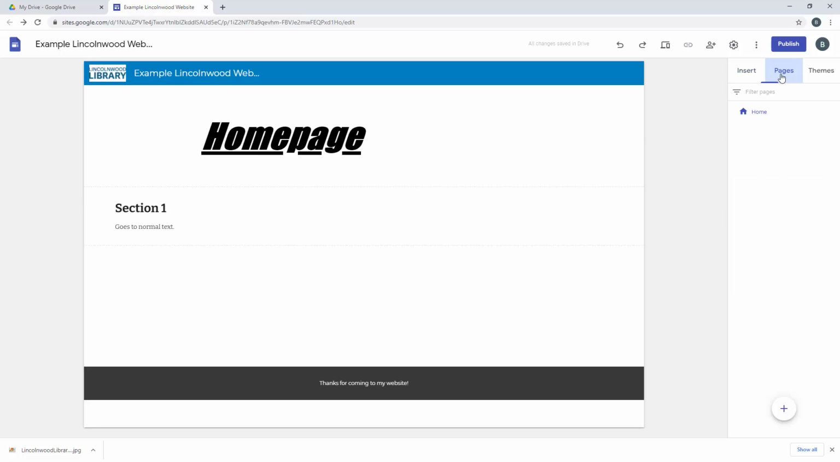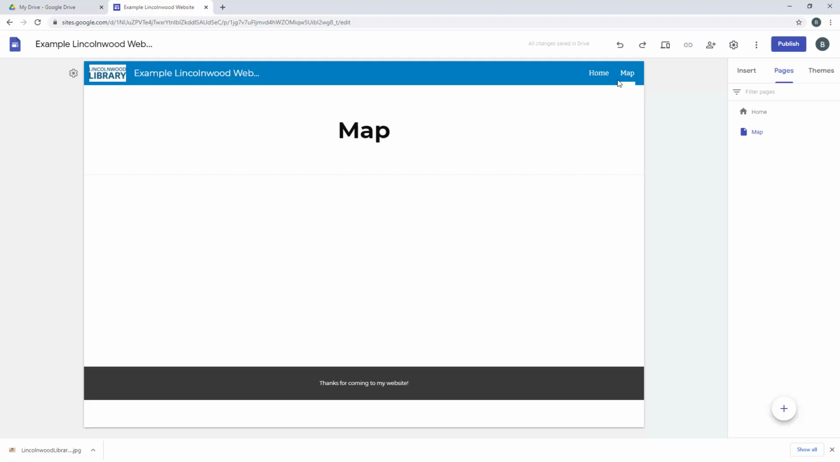So now you can do things like have multiple pages. I'll hit plus, and I can call the page map. And then you see there is a menu bar at the top that allows you to show all of your pages. So I'll say hours. There are advanced options for pages, but you may not want to do that. I'll press done. I'll do one more, holidays.